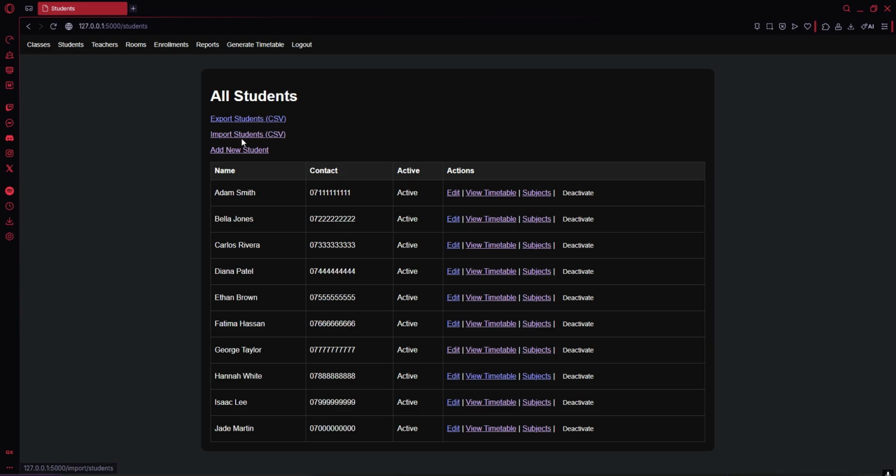From here, we can see that we can export students as a CSV file, import students from a CSV file, add a new student, and a table showing their name, their contact information, whether they're active, and the ability to edit them, view their timetable, alter their subject preferences, or deactivate them.